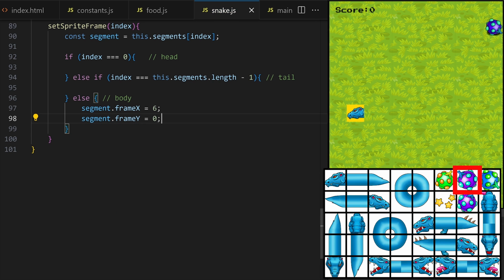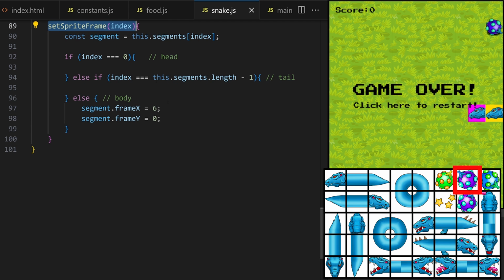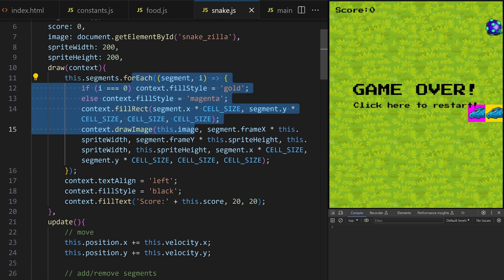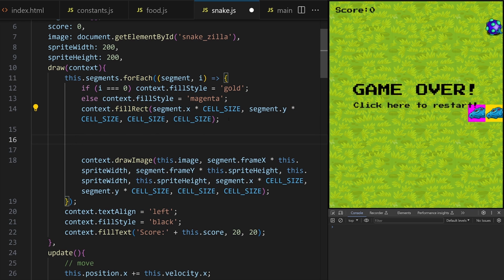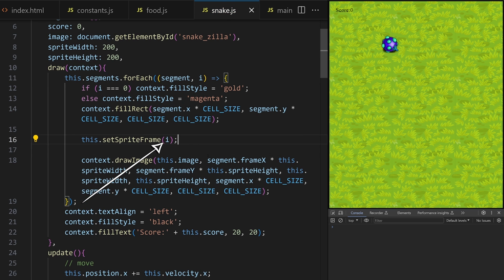We know that as long as we see some body segments displayed as the berry, we need to sort them out. So as we cycle over this .segments array, for each segment we call the setSpriteFrame method and we pass it the index of this segment we are currently looking at.